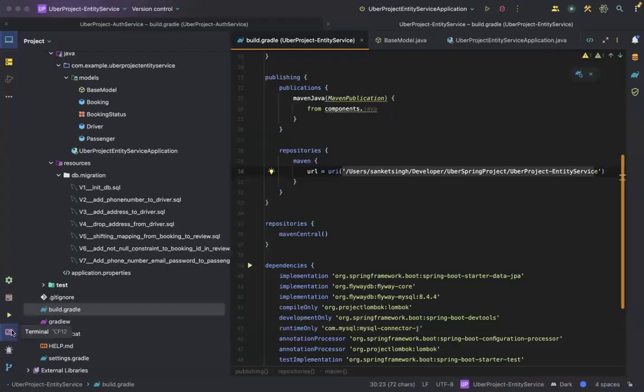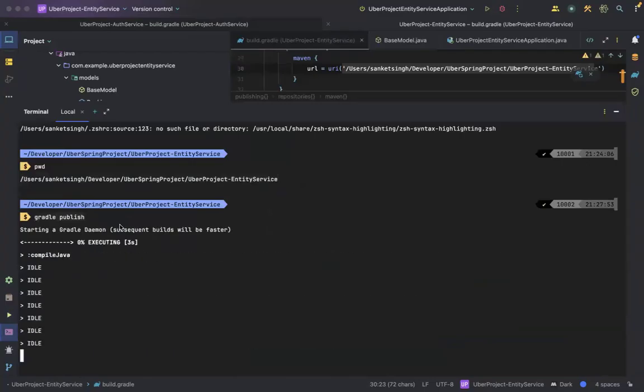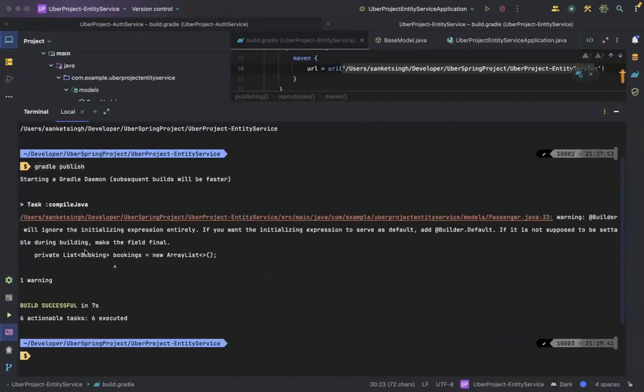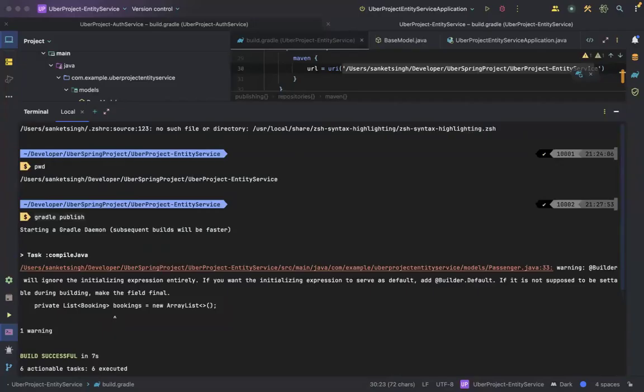Okay. Now what you can do is come to the CLI and say gradle publish. There's a command, as far as I remember, called gradle publish. Okay. Let's see what happens. Can you see it says build successful? There is a warning. Let's see. Okay, no problem. It's all okay. Build successful, and you can see the gradle publish command worked successfully.